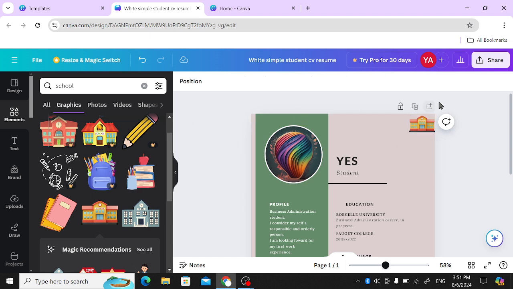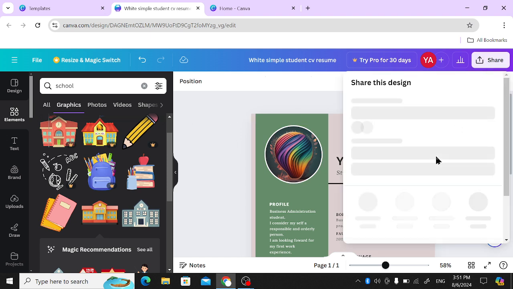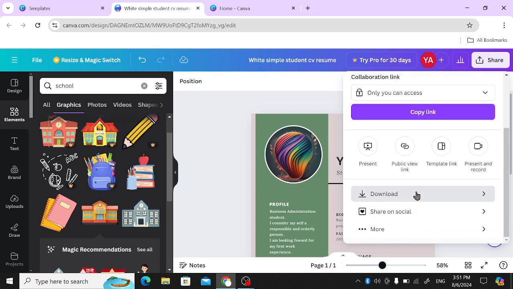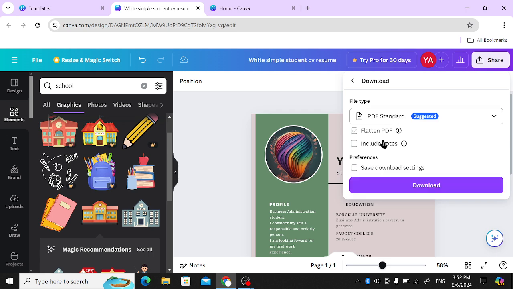After that you can download it from here, share and download. From here you can download it.